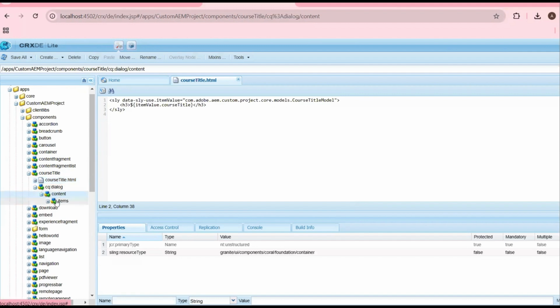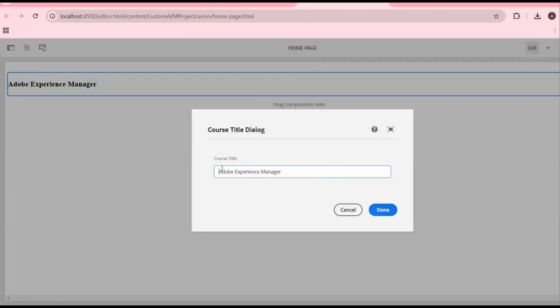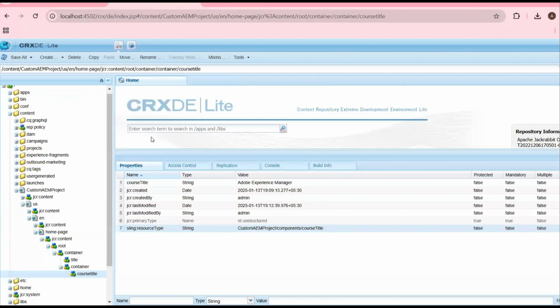First, you just need to understand that within the dialog I have created only one field, which is title, and this particular title we are getting here itself, right? If I go here, this particular title is a kind of text field. As you can see, I have also written here that the type of this node should be text field only. Whatever name we have added here, this particular name, course title, the same name will be stored here. In this way, we are identifying and storing the data in the JCR basically.